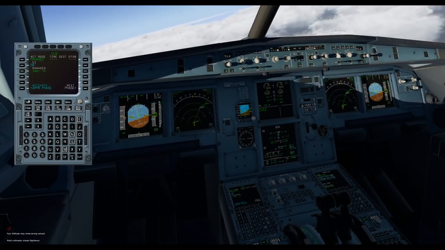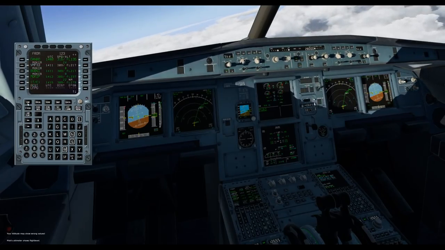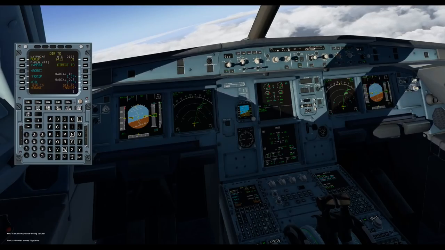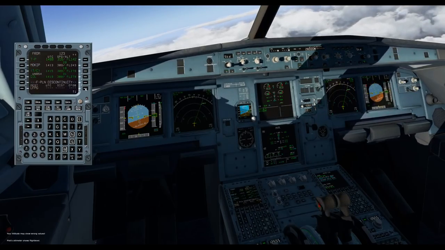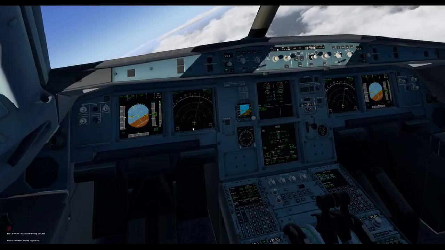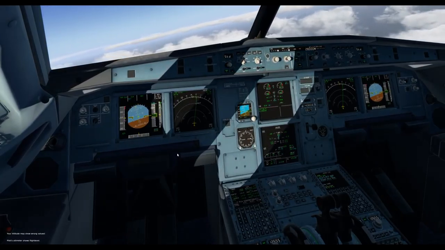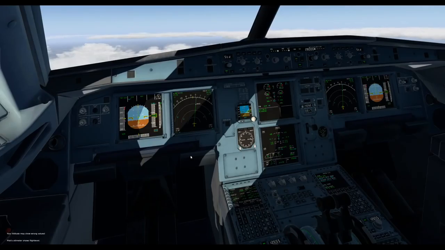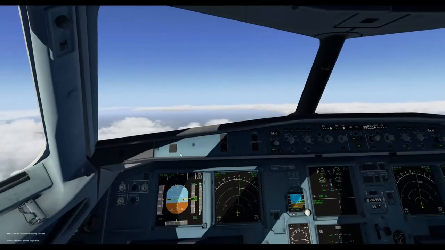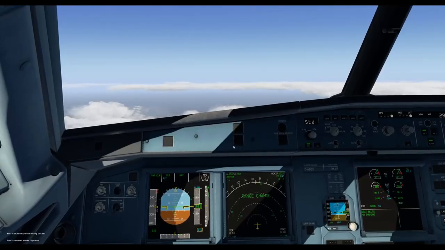Okay, so what we'll do now is definitely skip some stuff, so I want to go direct to MOGIP. Alright, so now present position to MOGIP. Usually controllers will grant you direct to MOGIP. Alright, 7 minutes since we pulled out from the gate.